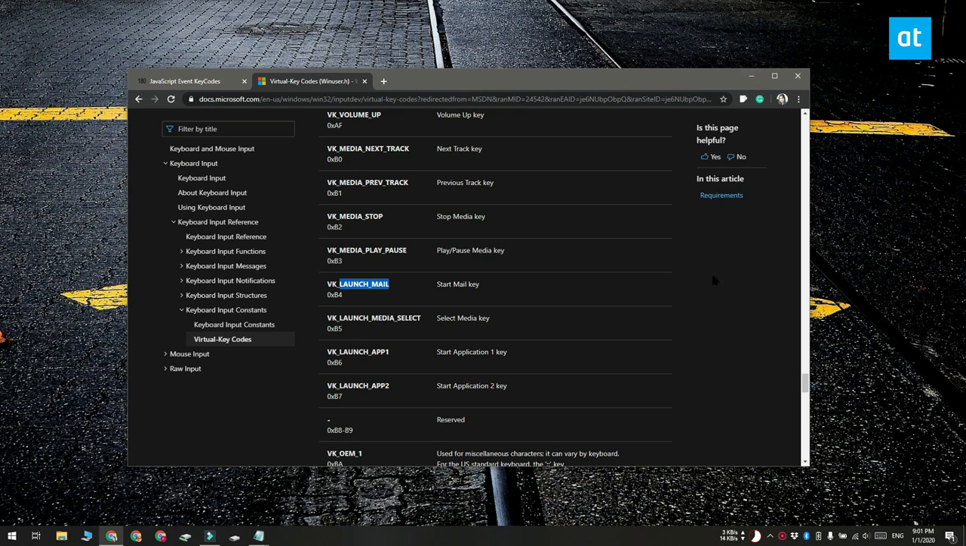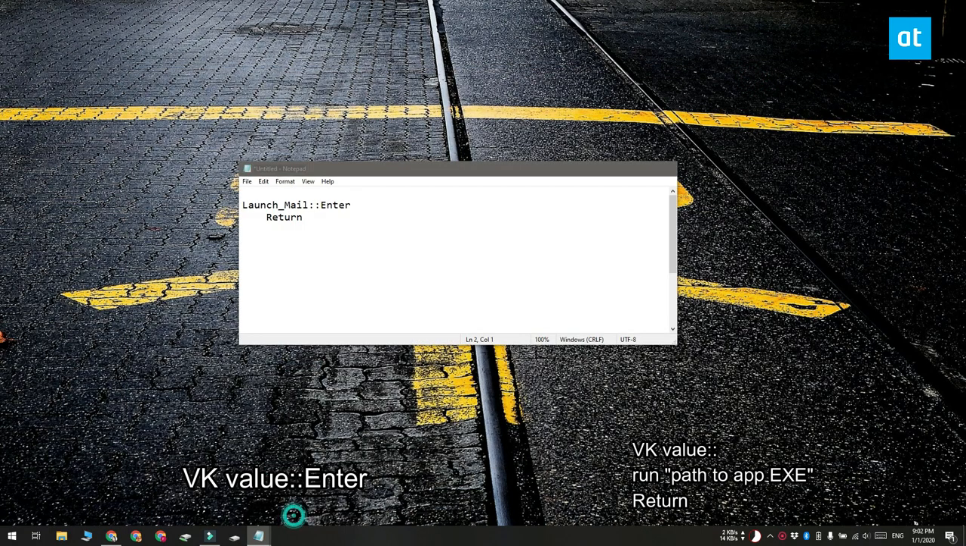So the last step is to create the script that's going to remap the keys. And for this, we're going to use AutoHotkey. Open a new Notepad file, and the syntax for the script is on your screen right now. This first one lets you remap the keys so that it executes a different key. And the second one here lets you launch a different app when that key is pressed. So what I want to do is when I tap the mail key, I want it to open the Notepad app.